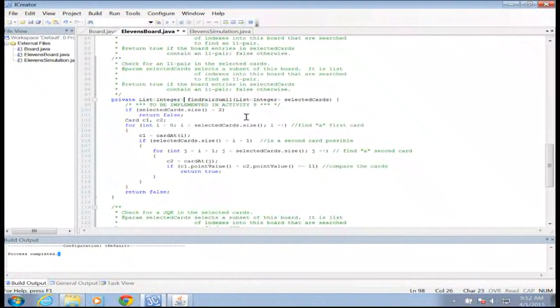And we're going to go through. Again, I'm not going to take care of this: if selected cards dot size is less than 2, return false, because if I'm trying to find all possible pairs, or at least one possible pair, I'm going to be given the entire array here.